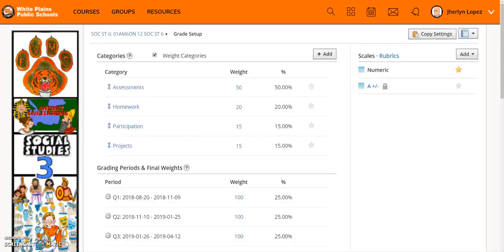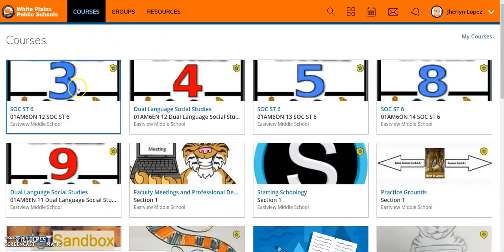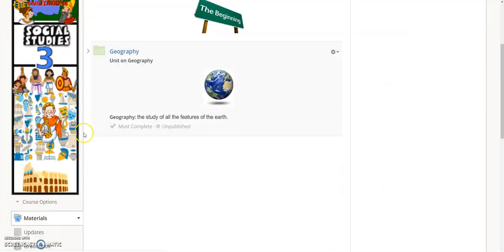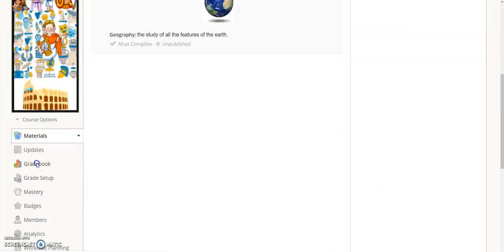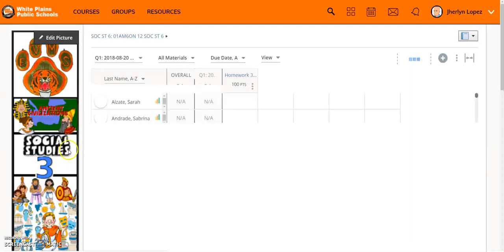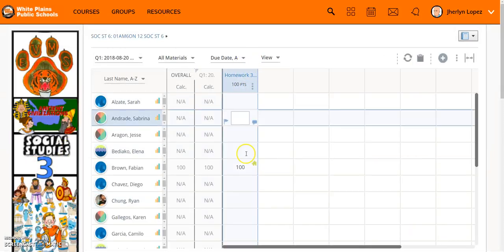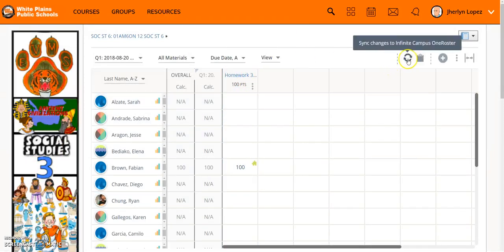Anyway, so what's interesting here is that once you actually create material and once you start creating your assignments, you are going to be able to go into Gradebook. You want to click at Gradebook, and one of the things that you're going to see is that once you have your assignments, you're going to have this right here.